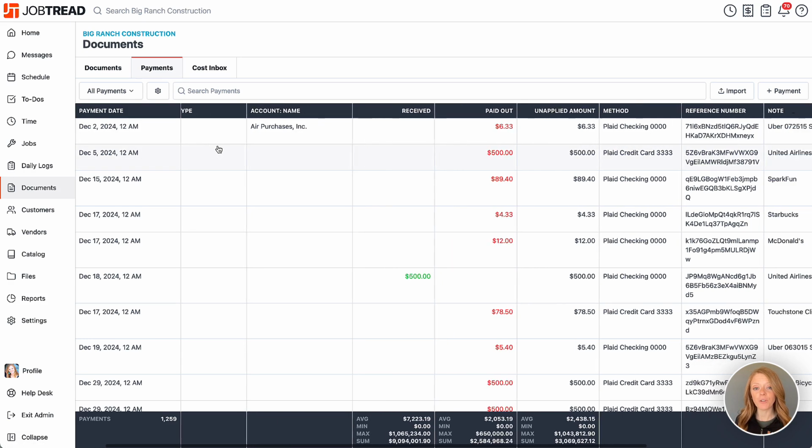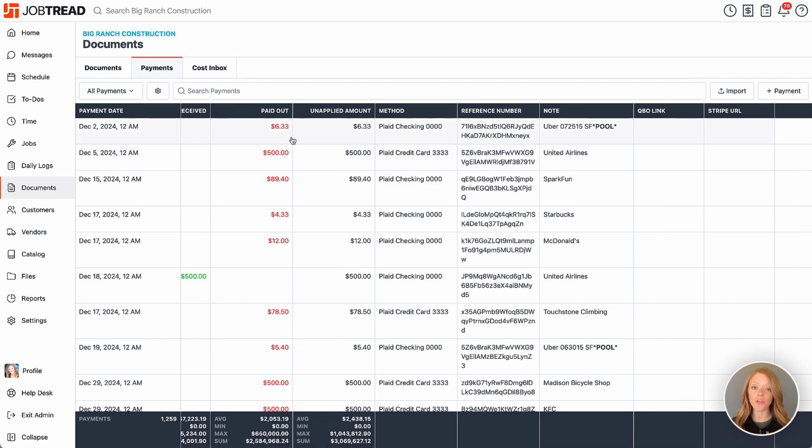Now we can look at a few specific fields to see the bank or credit card payment data. The Note field will show the transaction description. The Method field is going to show the institution name and the associated fingerprint. And then the reference number will be the payment transaction ID.